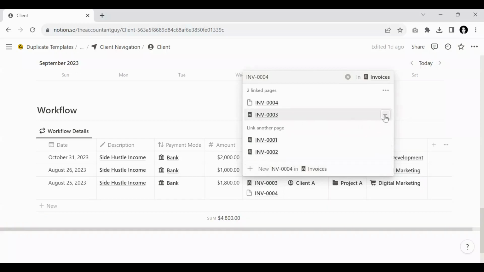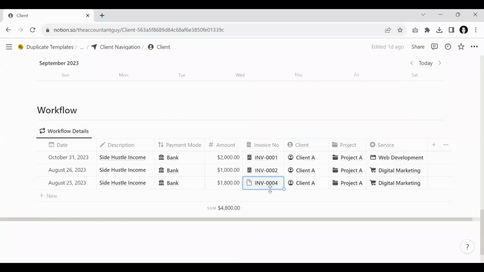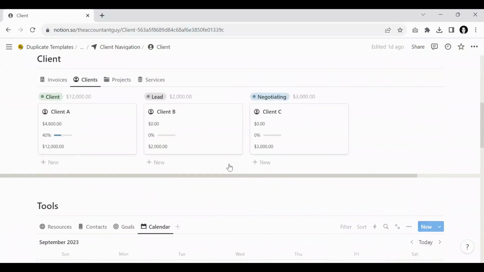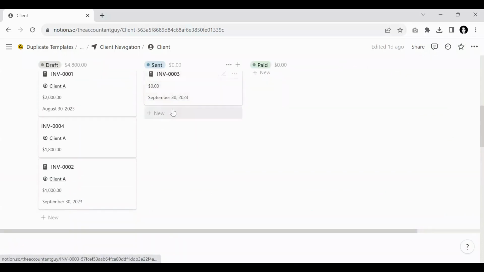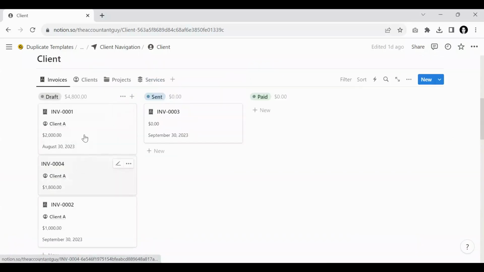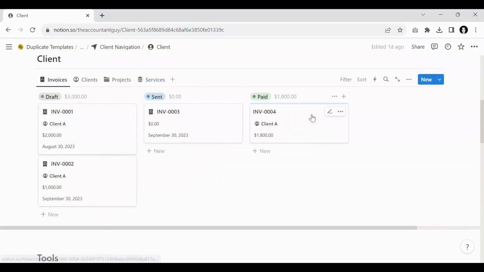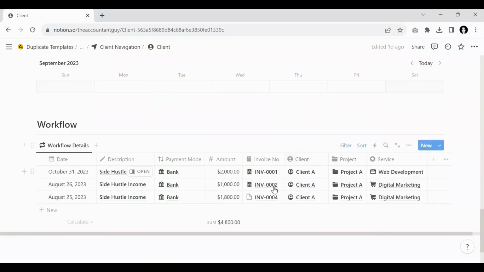Meanwhile I'll remove this old invoice which was already added. So we have a new invoice added over here. If you remember, we had not created that invoice under the invoices section. If you see, invoice 4 is currently under the draft status, so it got automatically added. You can click this and put it anywhere you want. Let's say I'm putting it under the paid section, so it got automatically created just by adding information over here. So there are two ways to add stuff.